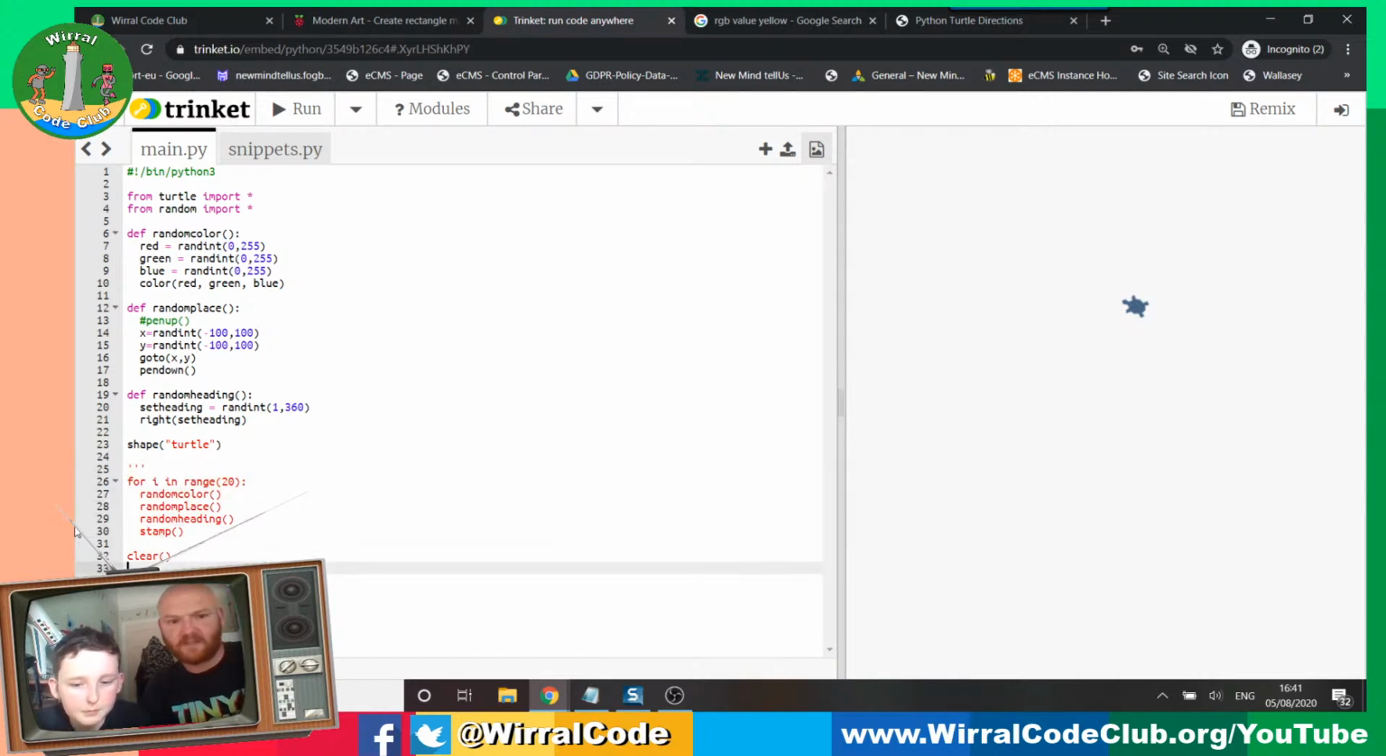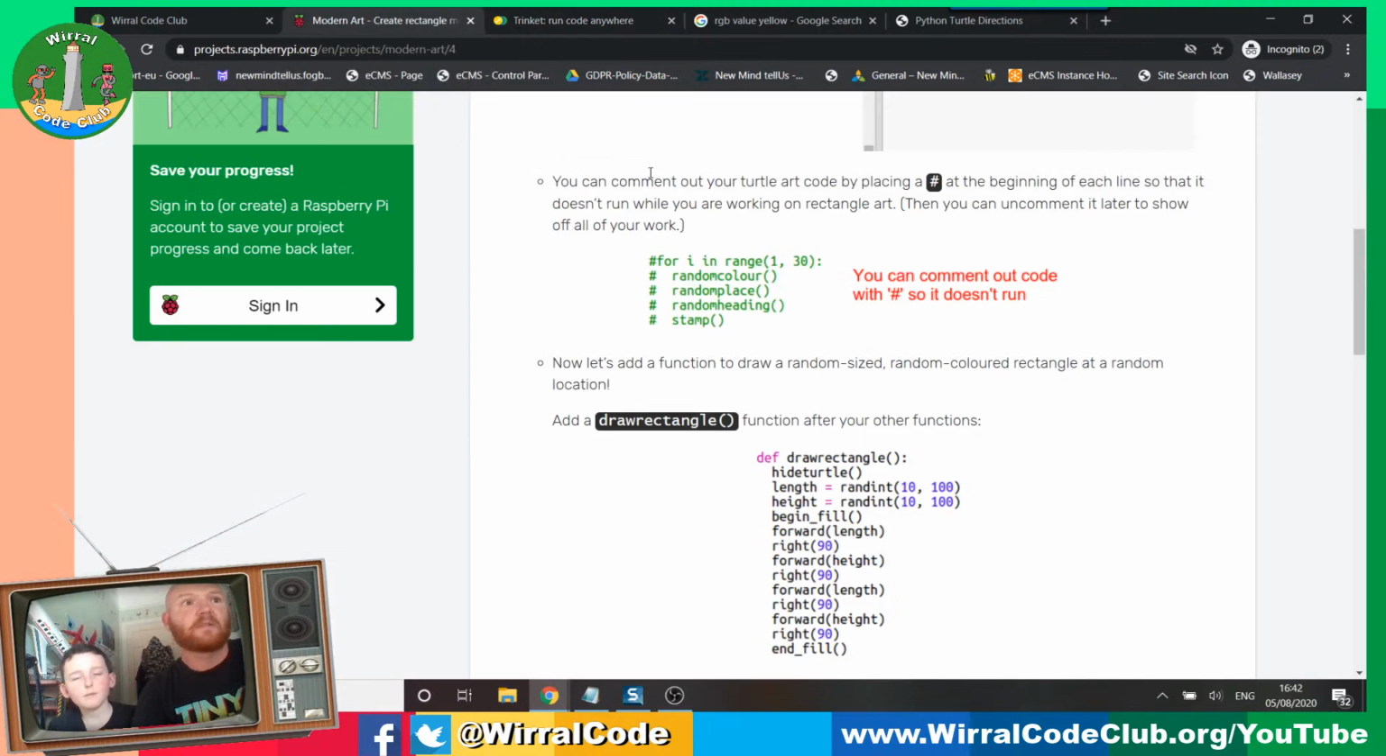I'm pretty sure you would need to put it before clear, wouldn't you? Just do it at stamp. So go on. They did this in school, so I'm not sure if it'll work on this. It does, it seems to do it. So it looks to be skipping that, because it's a string, so it's just not going to read it.